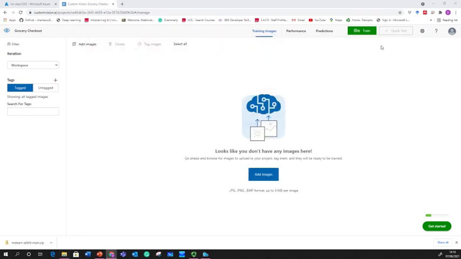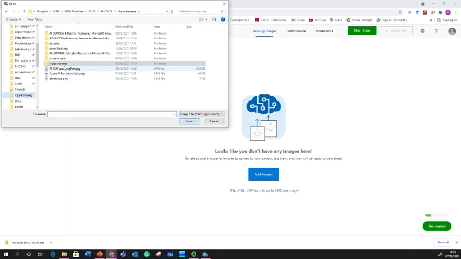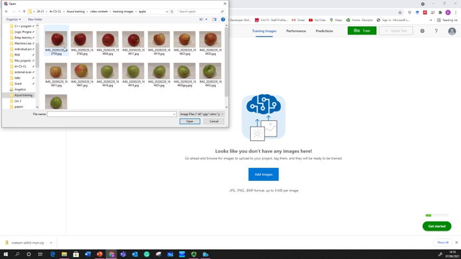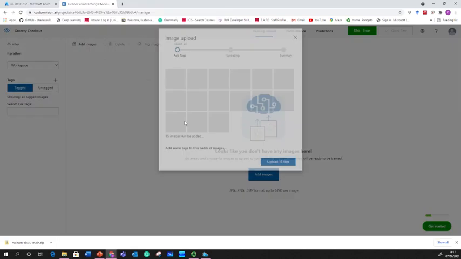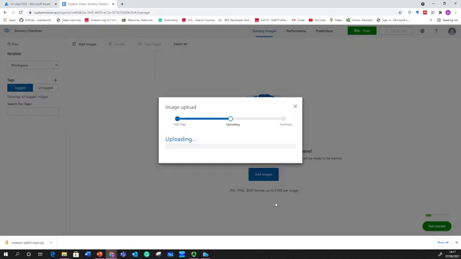So what you need to do is go to add images. You go to your directory where you've saved your images. Yes, these are the ones. I'm going to add all the images of apples, and I'm going to upload the 15 files of them.